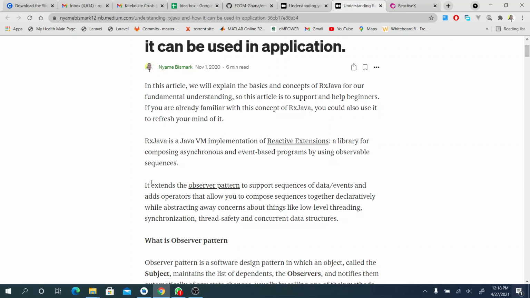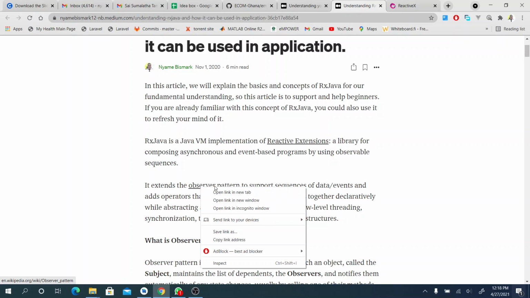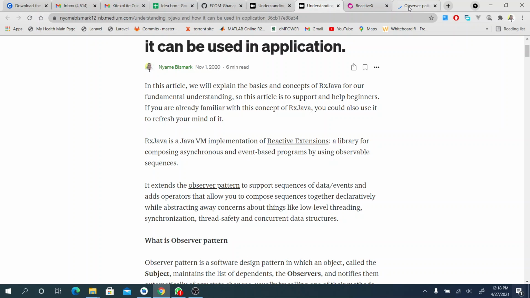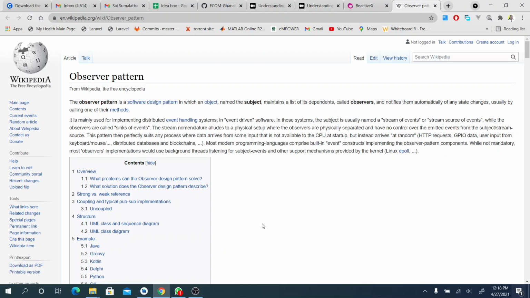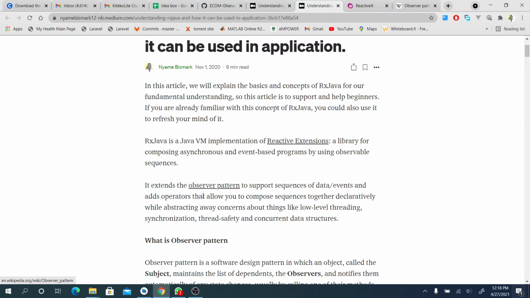And what is reactive X? It is just a pattern that follows the observable pattern, okay? And if you want to have more looks on the observable pattern, I think you can read more on Wikipedia so that you can have a broadened mindset on the observer pattern. When we talk about the observer pattern, what does it do? How helpful is it in our development? Okay, so we talk about that.